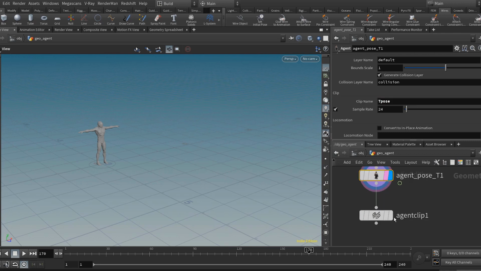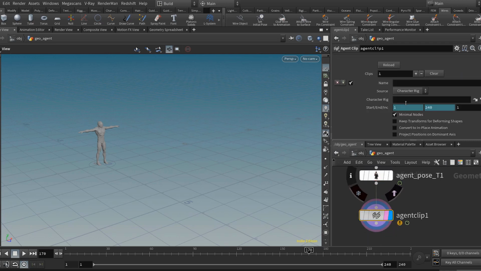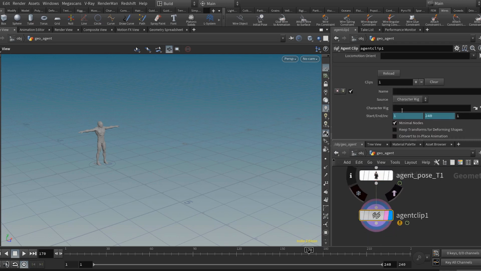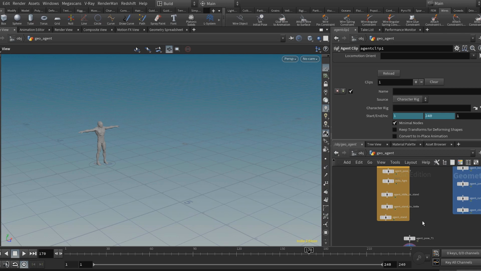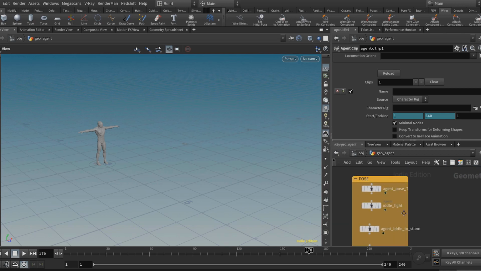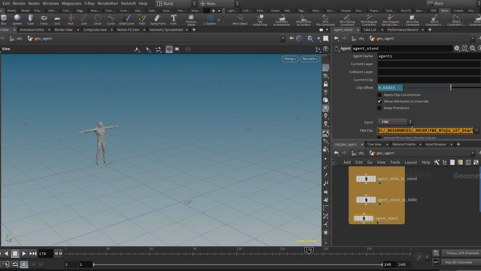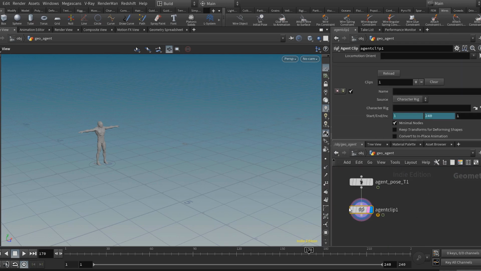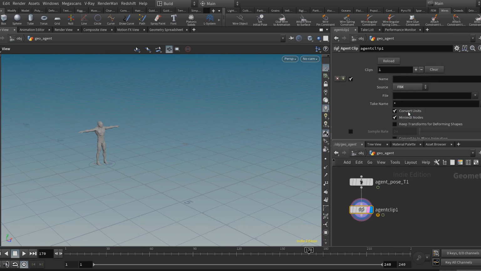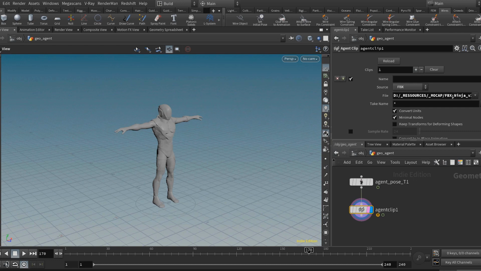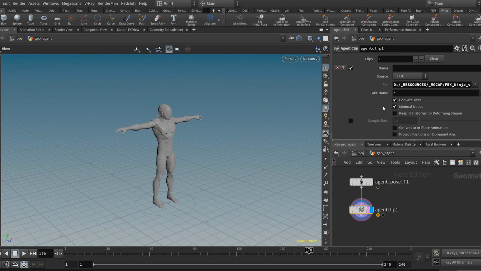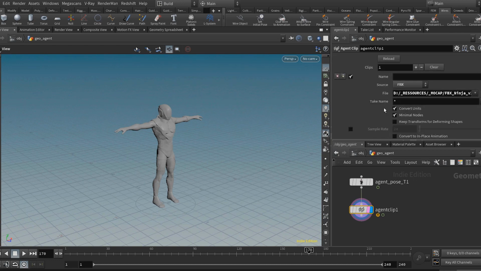And basically from here we can import a lot more clip animation. So I'm gonna go in my library and copy this path and just paste it as an FBX, like so. So nothing seems to happen, but it's actually part of the agent option now. So we're gonna call it stand.